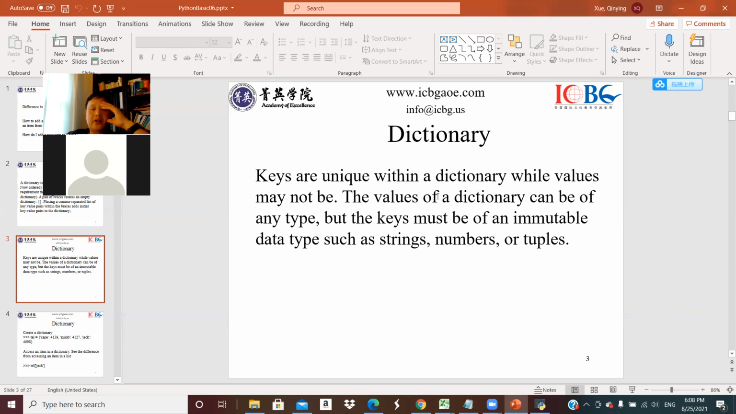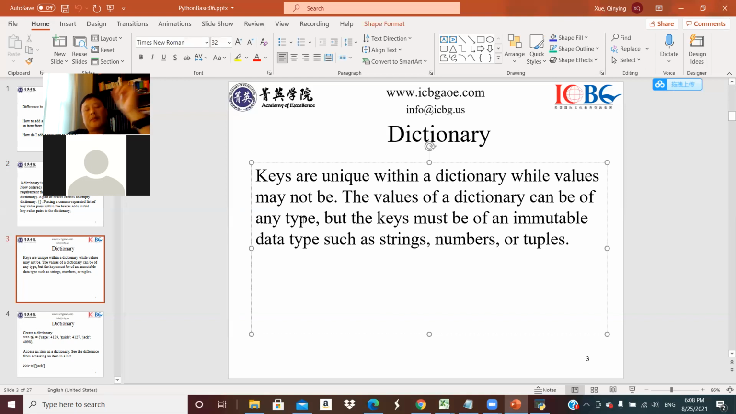The values of a dictionary can be of any type. They can be a number, a string, a class, a list, right? Whatever. It can be any type. But the keys must be of an immutable data type, such as strings, numbers, or tuples, because it must be immutable. You cannot change its value. That way it guarantees that once you have the key, you can identify the value without any problem.